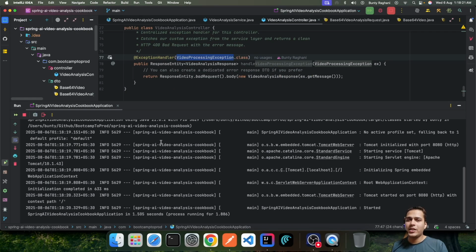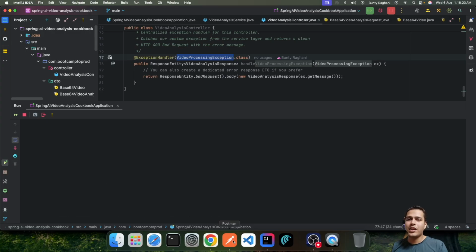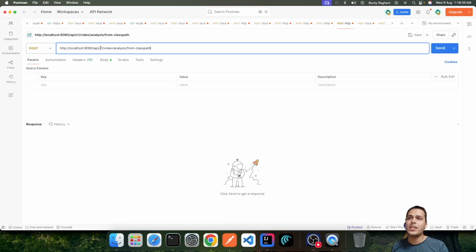So our application is started now. Let's start with the first endpoint, which is analyze video from Classpath. Before this, let's see the sample video which we are going to analyze.